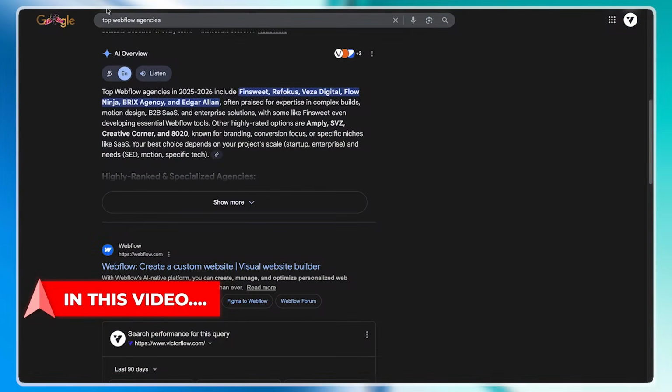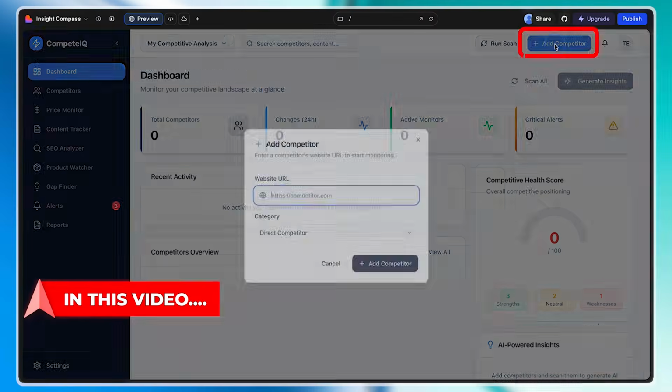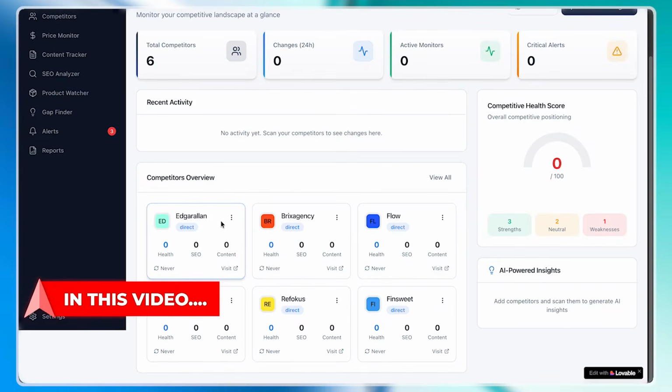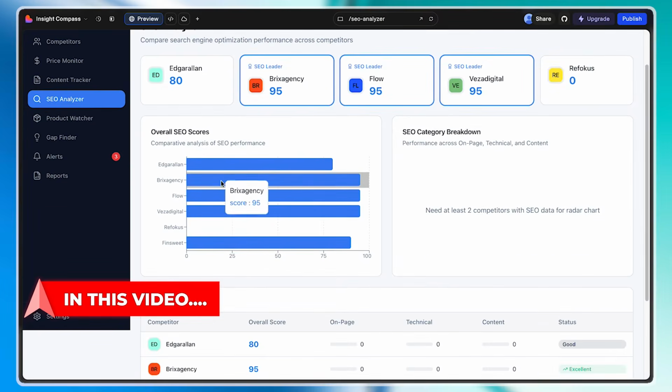I simply search on Google for top Webflow agencies. In the AI overview itself, agencies like Flow Ninja and Bricks Agency appear. I copy these 6 competitors from here. I click the blue Add a Competitor button and add all of them as competitors. When I scan them, it crawls all the information available on their websites, analyzes it, and gives us a competitive health score.